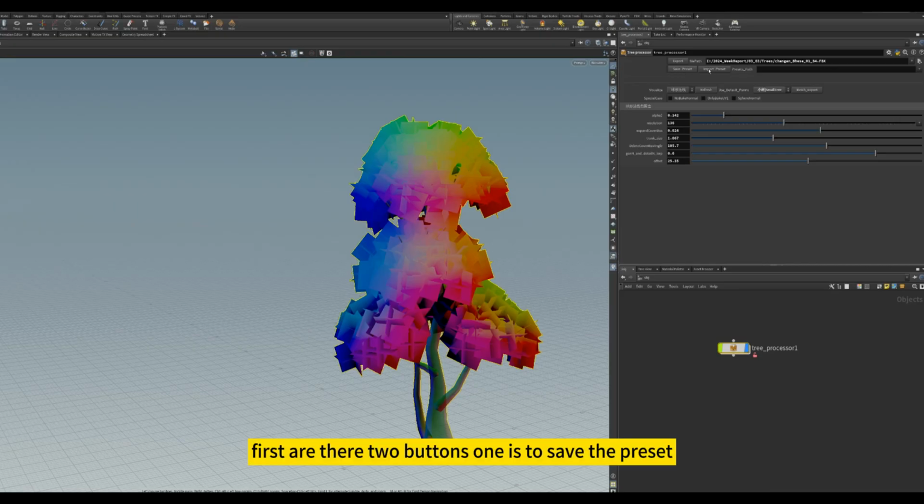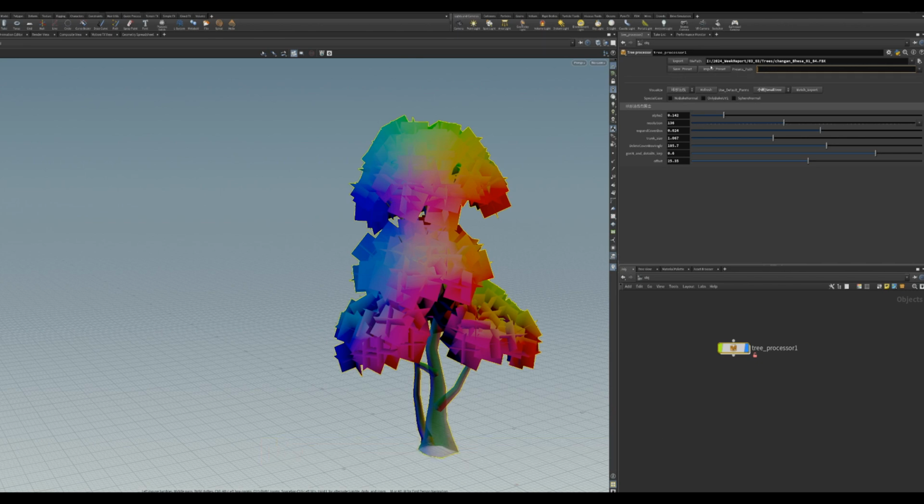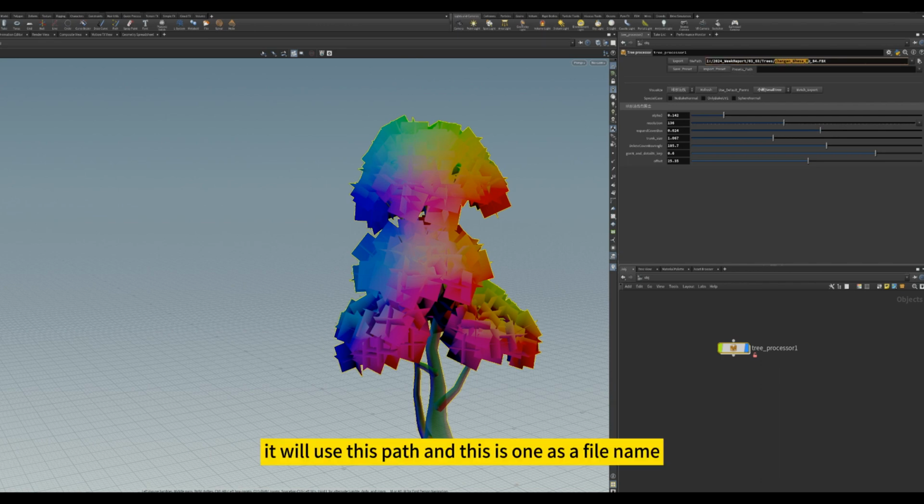First, there are two buttons. One is to save the preset, another is to import the preset. And if the artist or the user wants specific JSON files, they can put the path here so it can load the specific ones. If there's nothing here, the tool will recognize this. It will save the JSON file to this path. It will use this path, and this as the file name, and it will create a JSON file.